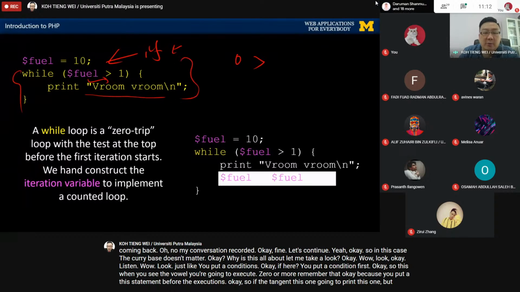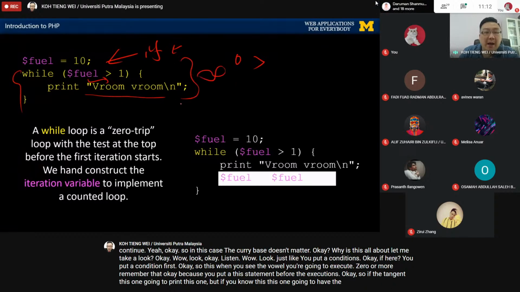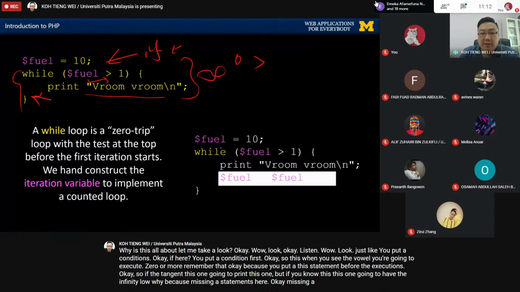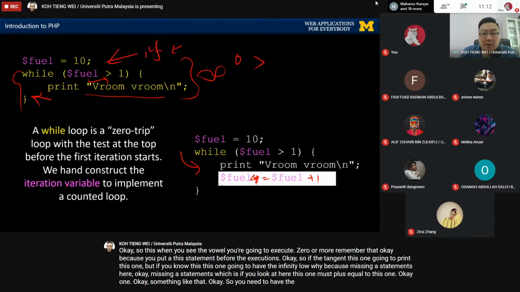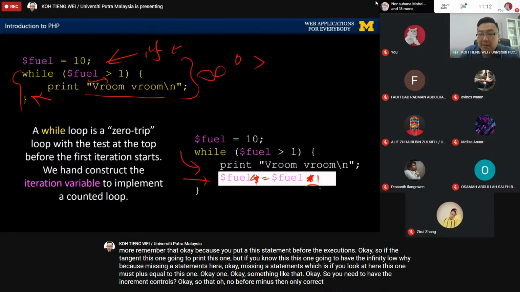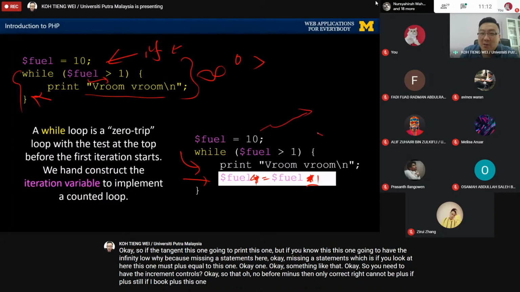But you will notice that this one is going to have an infinite loop. Why? Because there is a missing statement here. This one must plus equal to this one, 1. You need to have the increment counter. Oh no, this one must be minus, then only correct. It cannot be plus. If I put plus, this one is going to increase, it's still an infinite loop, so it must be minus 1.